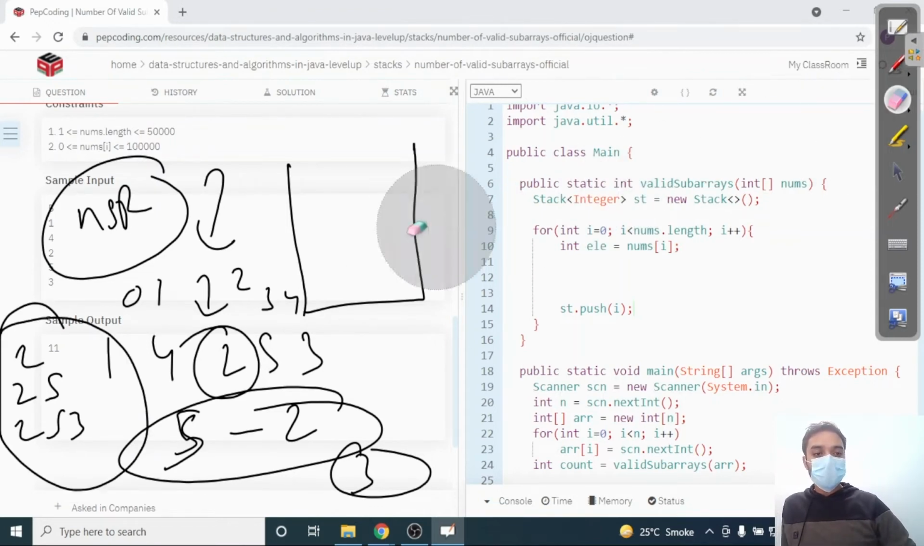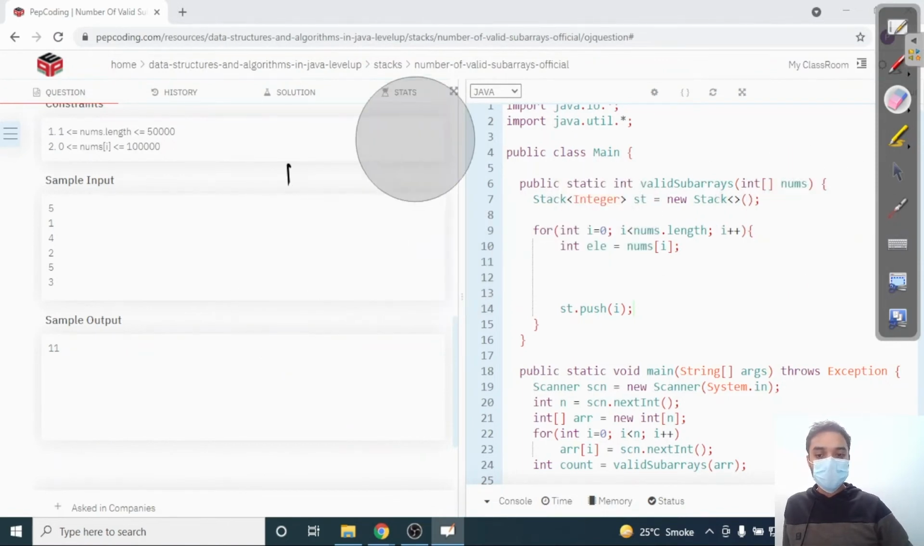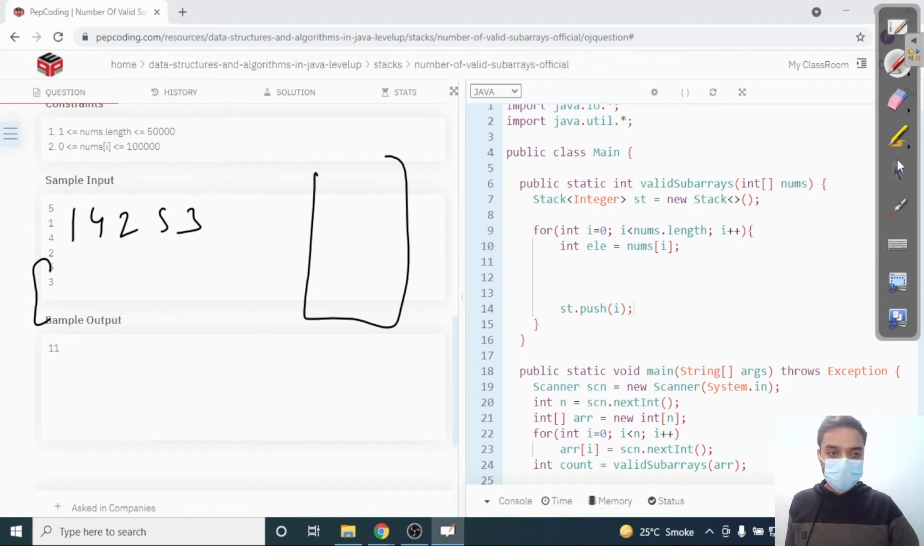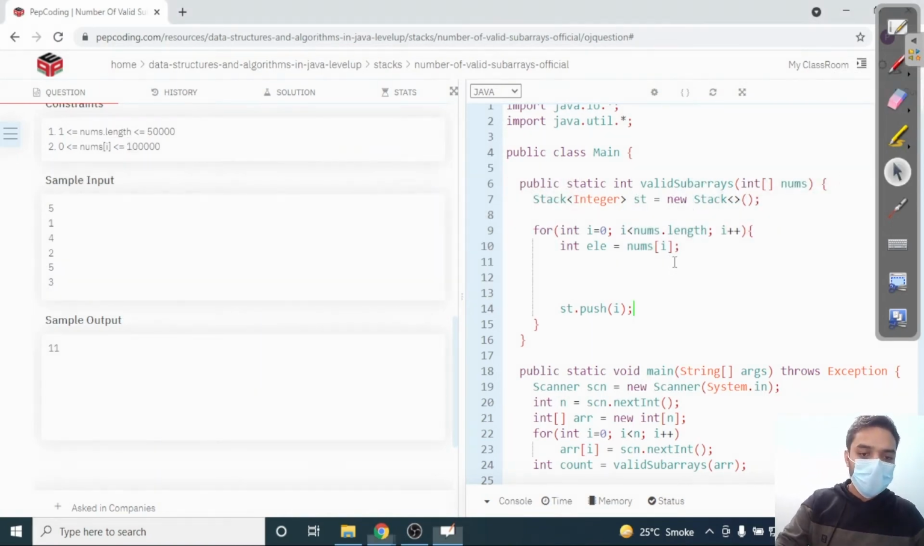Okay, so how are we going to find the next smaller element using this concept? Let's see, the array was 1 4 2 5 and 3. Firstly, let me code it, then I'll do the dry run, and then you will know what is happening here.